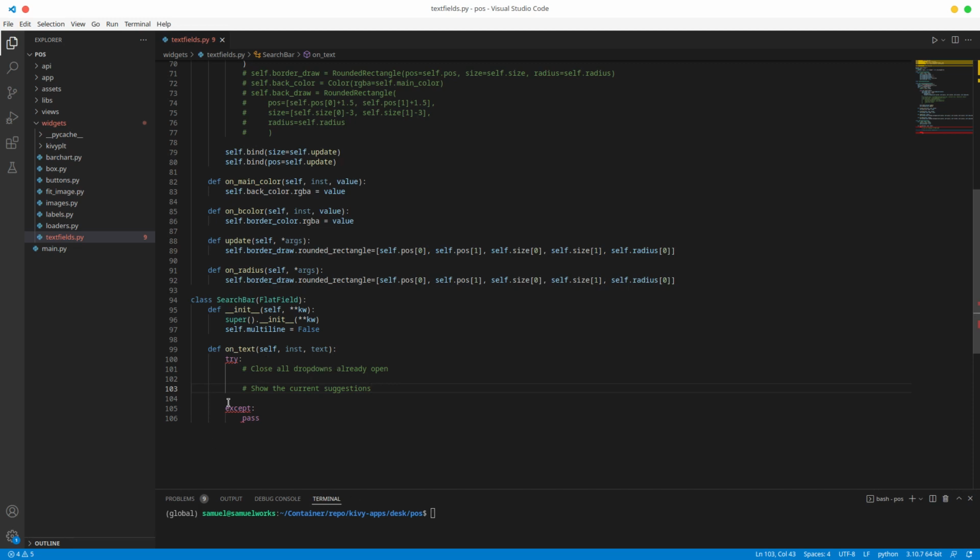So what we're going to do basically here is when the text changes, we are going to check if we already have drop downs open. So basically, are we already showing suggestions, right? If we're already showing suggestions, we're going to remove those suggestions, and then we are going to show our new suggestions that are related to the text that's currently being entered.